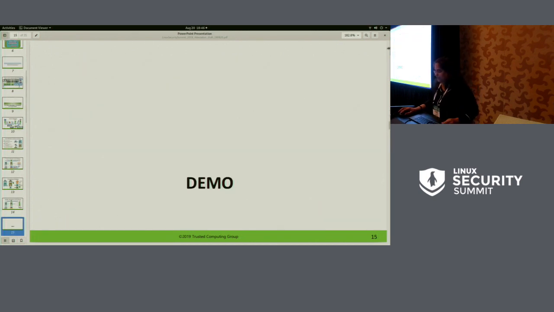Okay, so now we are going for the demo. For the first part, Hirsch, and then we will go for the demo of event log, and the next is the IMA event log for that.